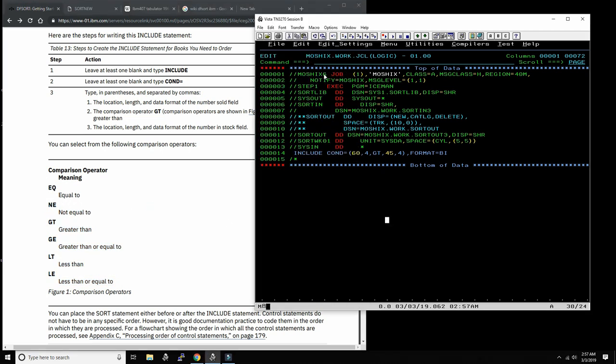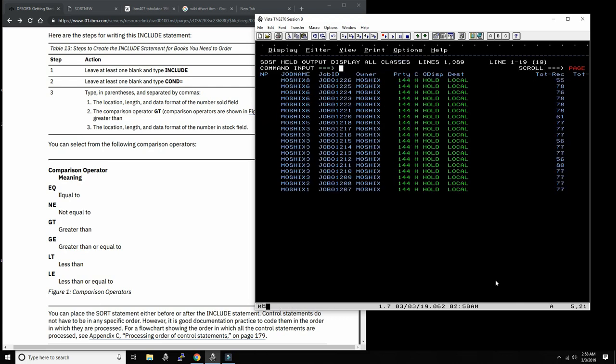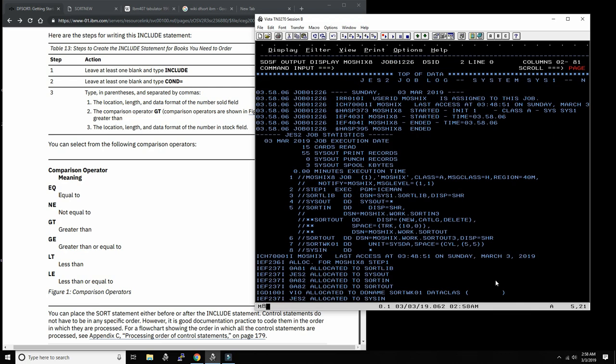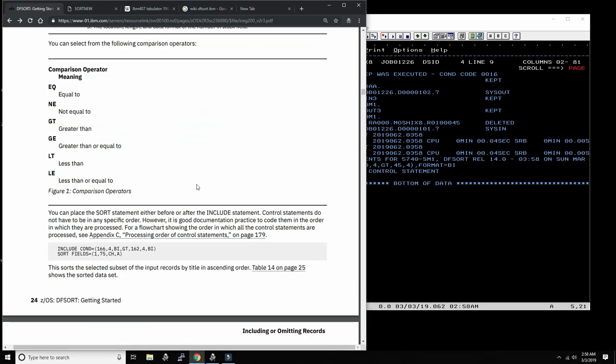And why don't we try to run this with Mushix 8 and see what happens. I haven't done this yet. Mushix 8. Condition code 16. I wonder why that may be. Let's go look at the output. No sort or merge control statement. Yes. Yeah, of course it wants to have the sort.